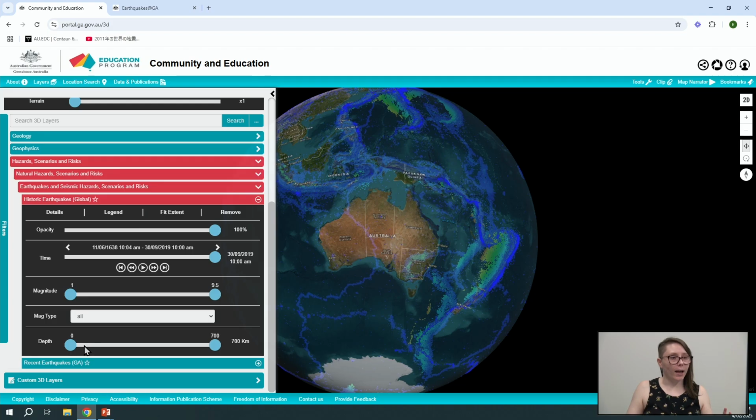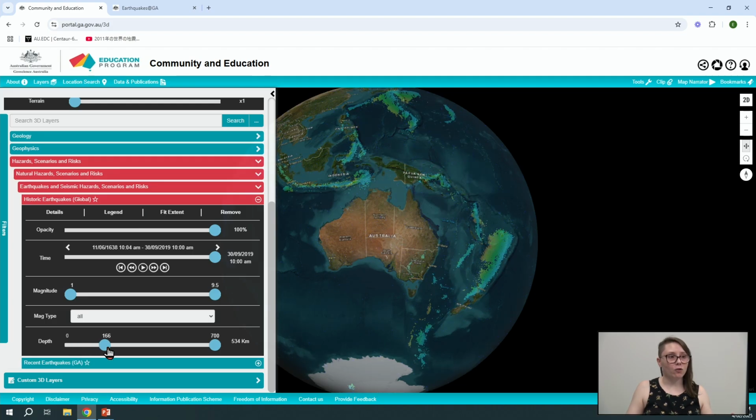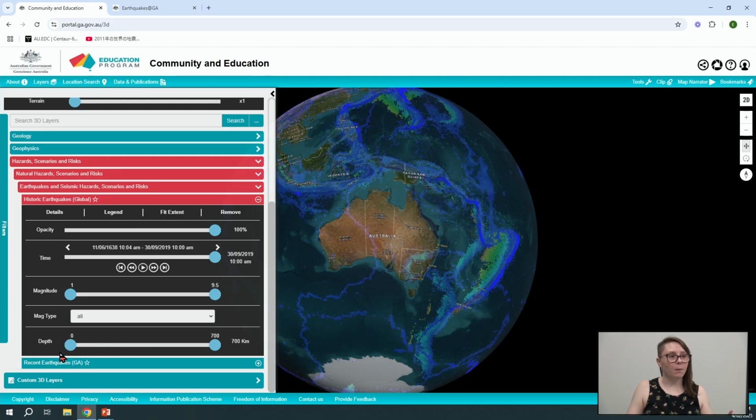The other thing we can look at is the depth slider. So this allows you to see either the deepest parts or some of the shallowest parts of the data set, and you can drag it back and forth or set a range as we did with the magnitude.